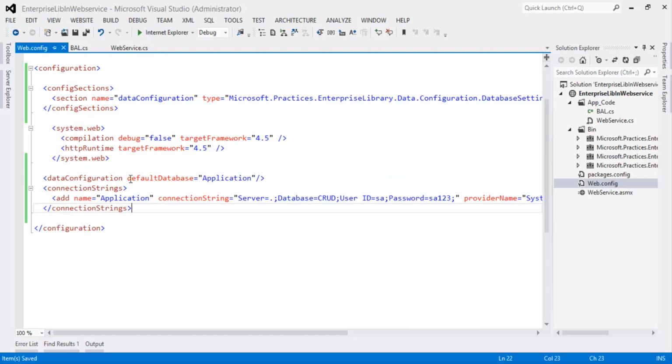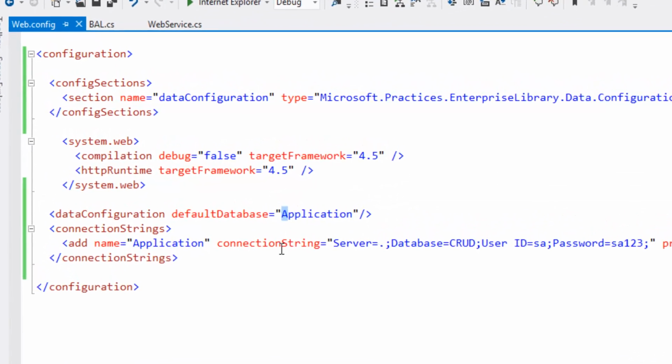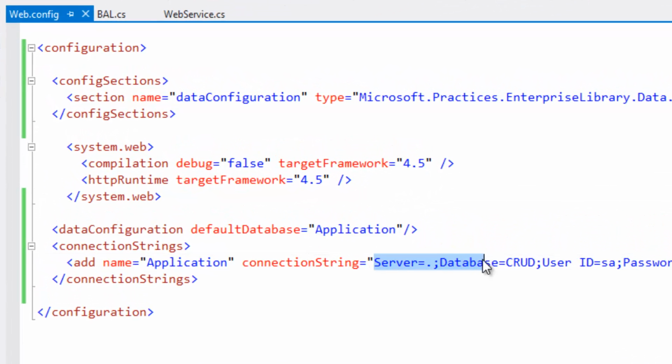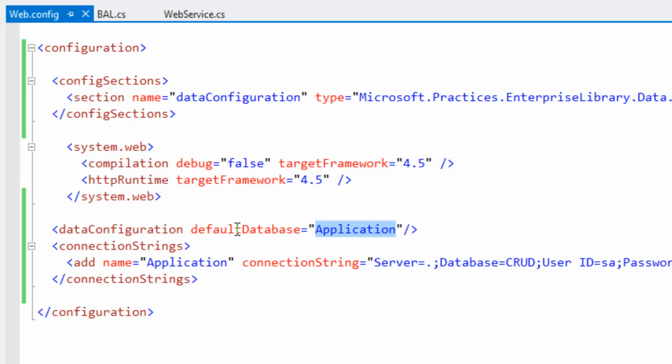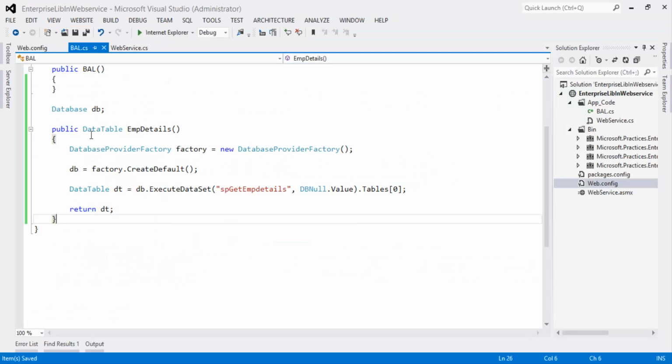Here I have used a default database as an application. Here is the connection string for that. Suppose if you have different connection strings, if you want to connect to one default connection string from the business logic, as I have created default, it connects to this default connection string, even if you have many connection strings here. Now in order to convert returned data table data to XML, I have created a method.